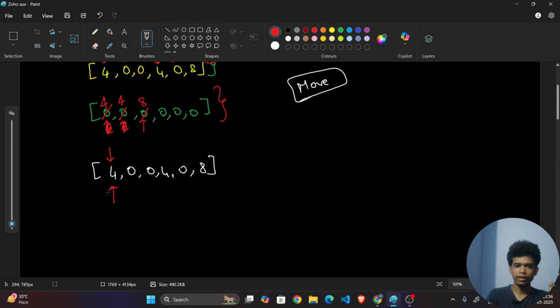Now we want to check whether this pointer's element is non-zero. Yes, it is non-zero. If it is non-zero, just swap with this above pointer. While swapping it will be 4. I will be telling you why we are swapping it. Just continue with me. Now move this pointer here and move this pointer here. Now is it non-zero? No. Whenever it is zero, just go ahead, don't do anything.